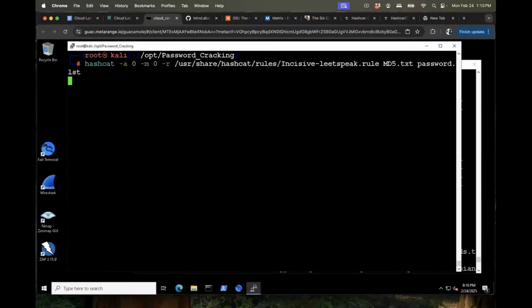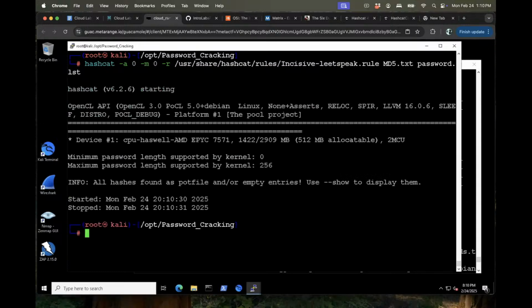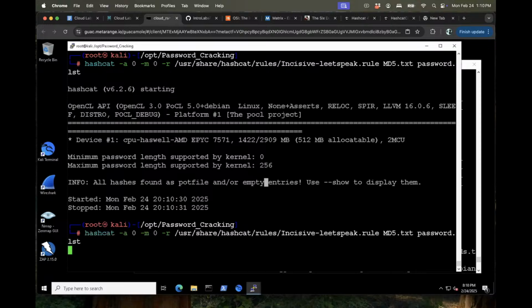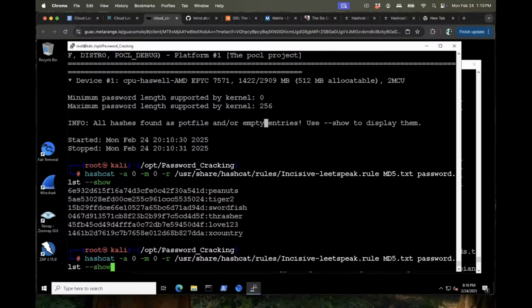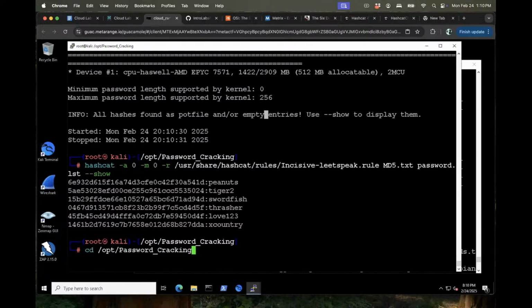All right. Now, let me show you what happens when you try to crack that same password again. You get the exact same thing that happened before I fixed the lab, right? It's saying, hey, I've already got these. There are no new entries. And you can use --show at the end to display them, like so, and it'll show you the passwords. But if we want to crack them again, you have to go through and delete that pot file.